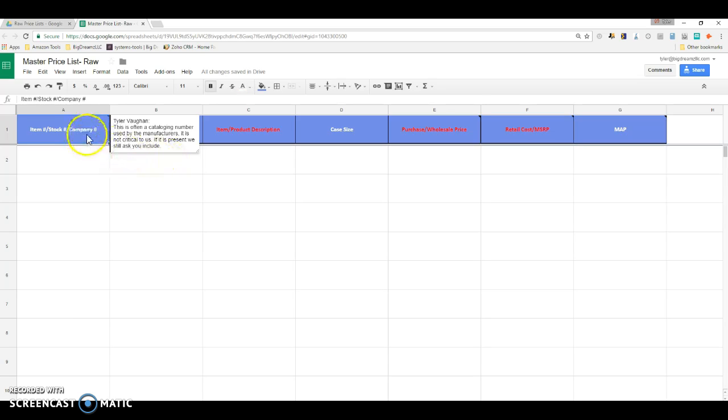So the item number, stock number, and company number. This is usually an internal numbering system. There could be some letters. Sometimes it's the first few letters of the actual item or product name. I'm not sure exactly what that's going to be. It very much changes from manufacturer to manufacturer. It's just an internal numbering structure utilized by the manufacturer we're buying from.